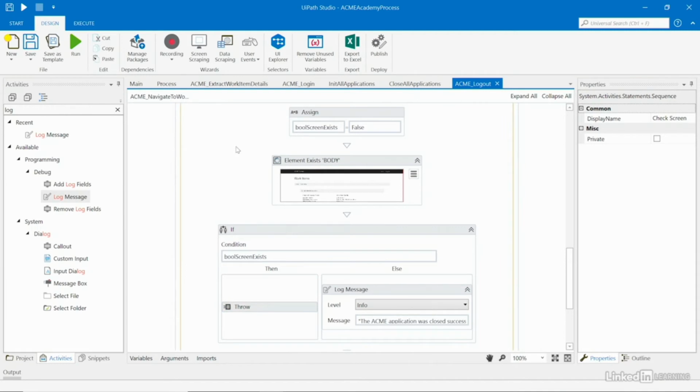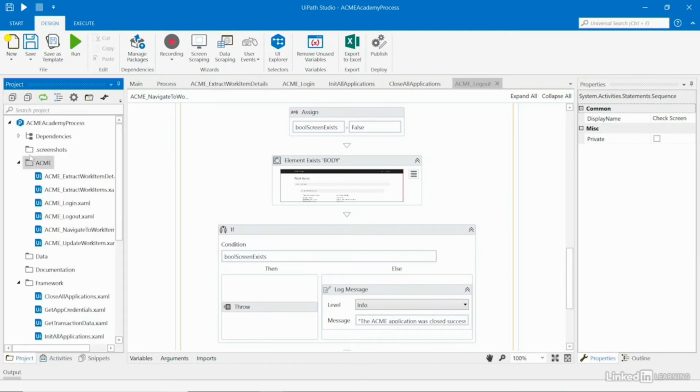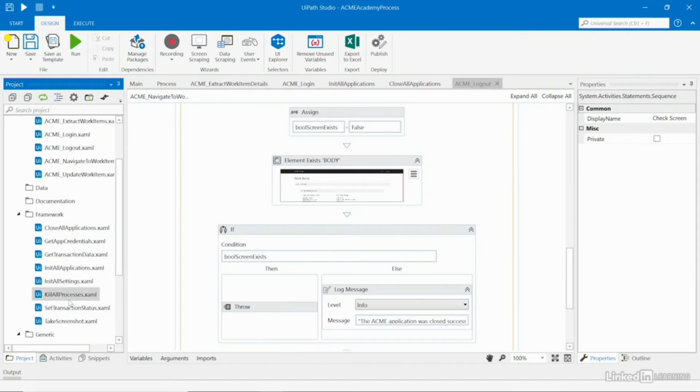The way the framework operates is that if there is an application exception whilst trying to close an application, we're going to jump to kill all applications. So looking at our project framework, we have a kill all processes.xml workflow. Let's create a small component which is going to kill all processes to make sure that they're definitely closed even if the Acme logout application fails.